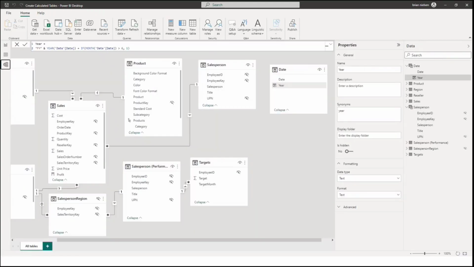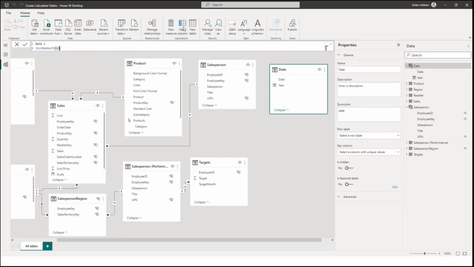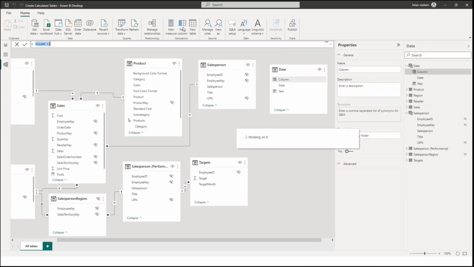So very simple formulas. Like I said, if you have any experience with Excel, same kind of formulas fit in here. But this is very specific. It's called a DAX formula. I'm going to add one more. I'm going to add a new column.